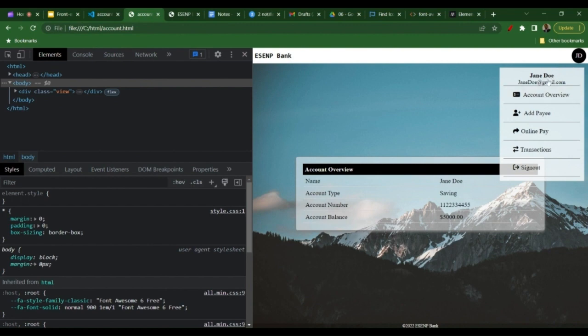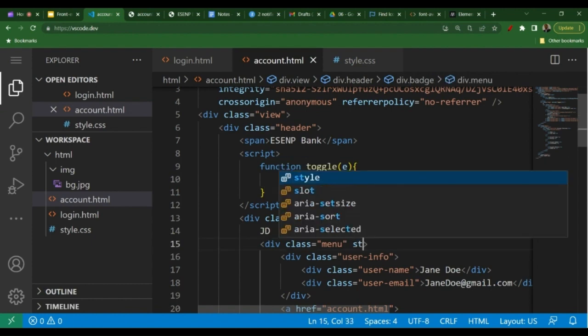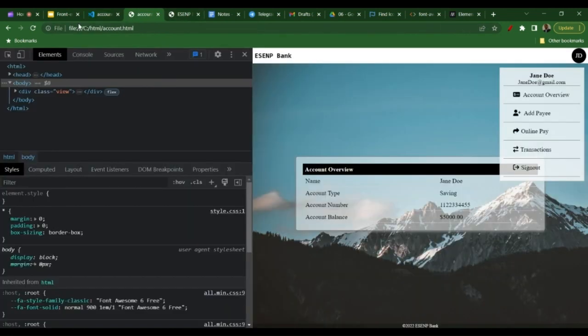But I want this to appear only when we click on the icon. For this, we will add style equals display none, so that whenever we load the page, it will disappear. As you can see, when we reload the page, the menu disappears.